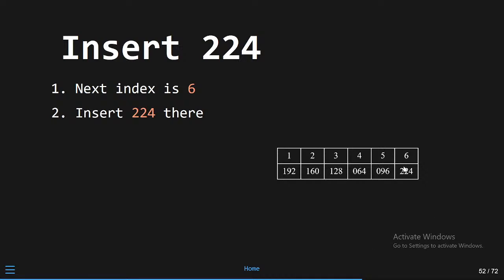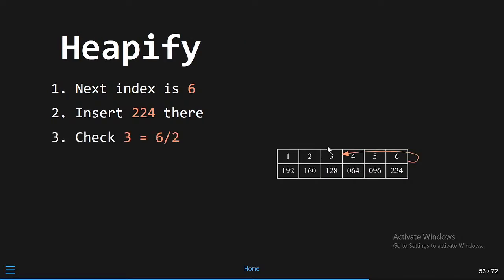Okay, I'm putting 224 at index 6. I'm one indexed, as I want to be. I'm going to do an integer division. I'm using C-style integer division, so single slash. And the integer division of 6 divided by 2 is 3. So I'm going to consider this location. I note that 224 is larger than 128, so I am going to perform a swap. 224 is now in position 3, 128 is now in position 6.